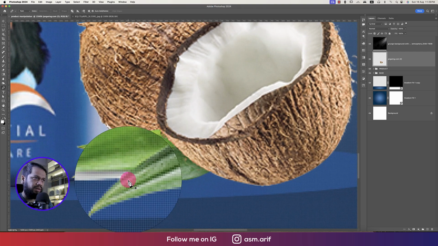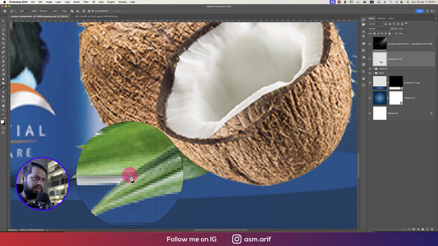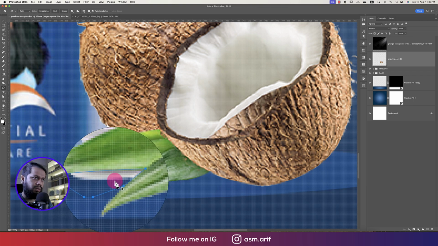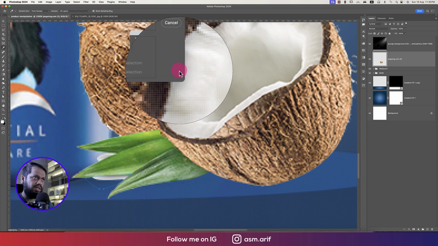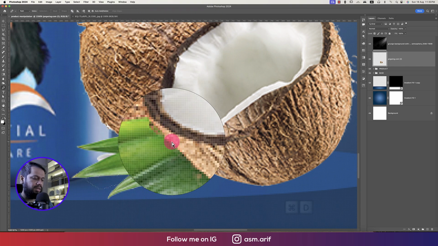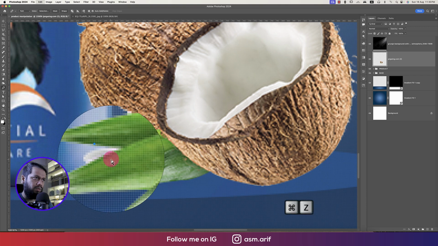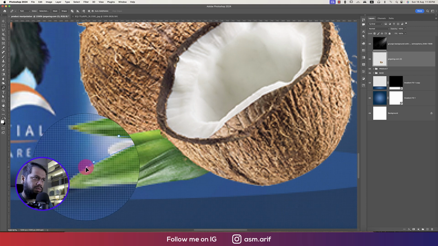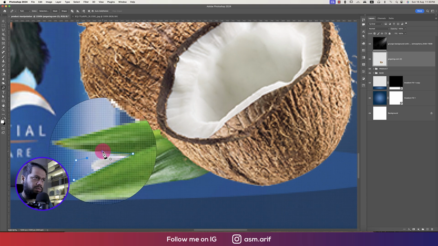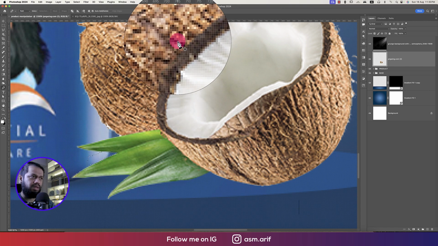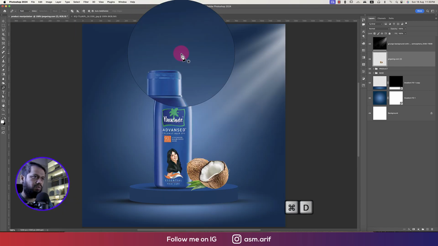And here is some unnecessary white area, you can remove. Okay, make selection, hit OK and delete. Another one from this area will remove. Right press, make selection and hit OK and delete. So now we got our result.